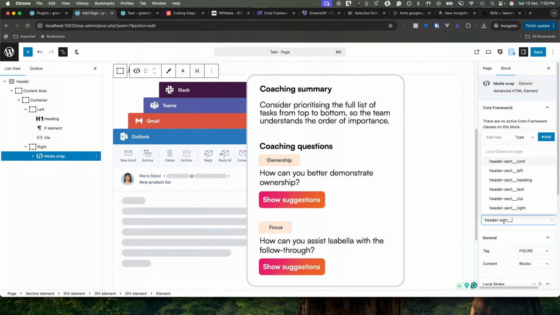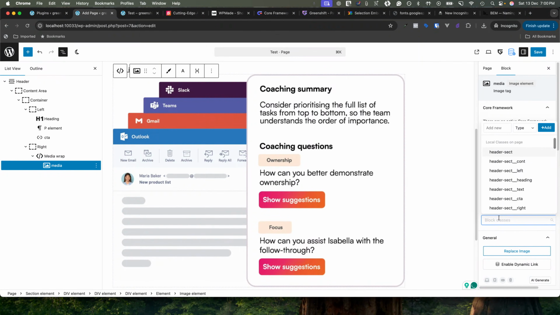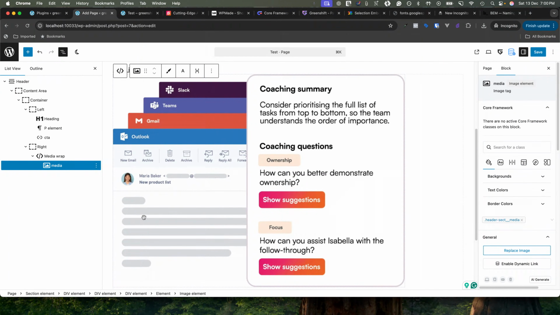Here the media wrap, and here header section media. It is okay. You can see what the problem is: if I type here, it shows the previous class that I have added, but it is not showing the add button. So what I'm going to do is do that here: media, select the local class and add that. Now we have added the classes.